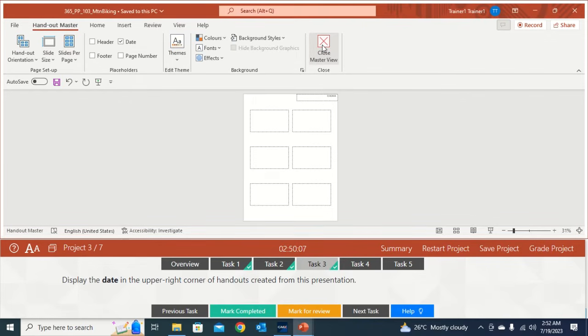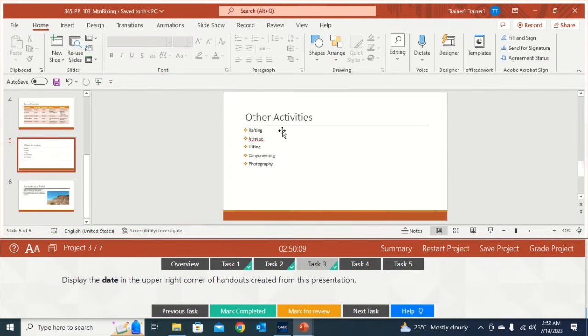Now close master view. And task 4. Reorder the presentation so the last slide titled Adventurous Stories is slide 3.